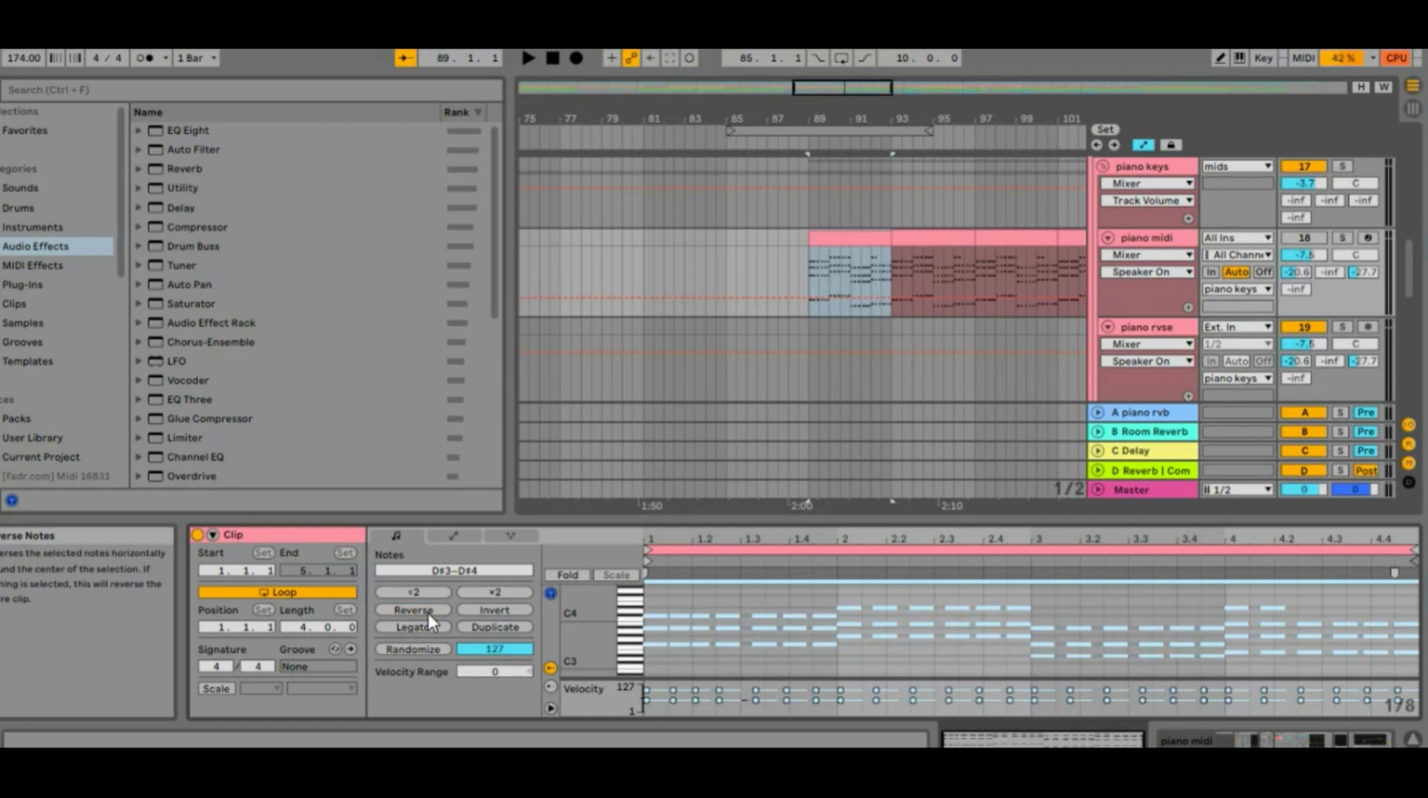On top of that, if you hit the randomize button, it will play with the velocities so they sound more realistic. And more often than not, again, it does sound pretty good.